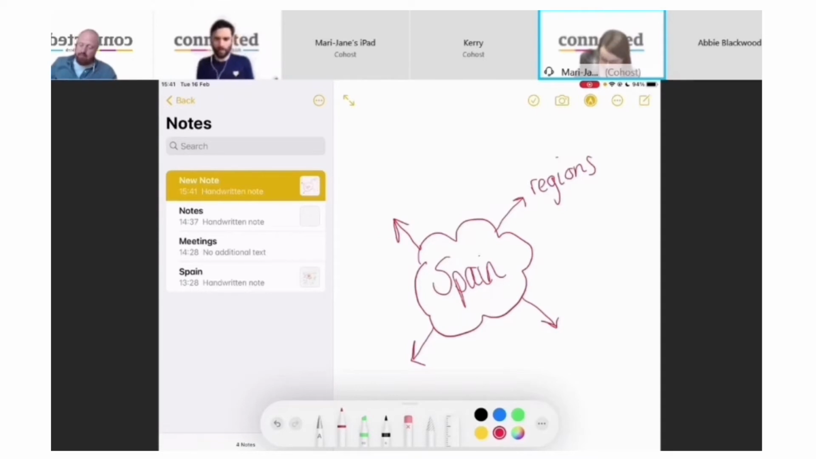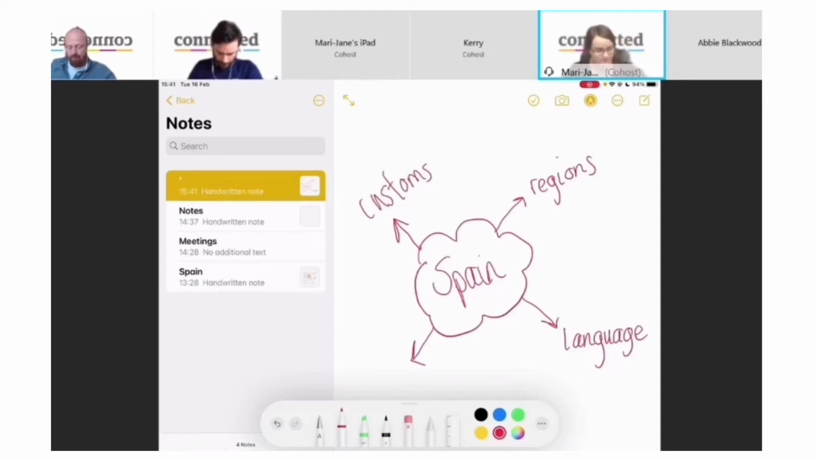So for this, I'm just going to jot some things down, thinking about the regions in Spain, thinking about the language, and this will start appearing on your screen, and thinking about customs, etc. I could go on and on. So I'm just getting my initial thoughts down. I'm starting to form the basis of that topic.